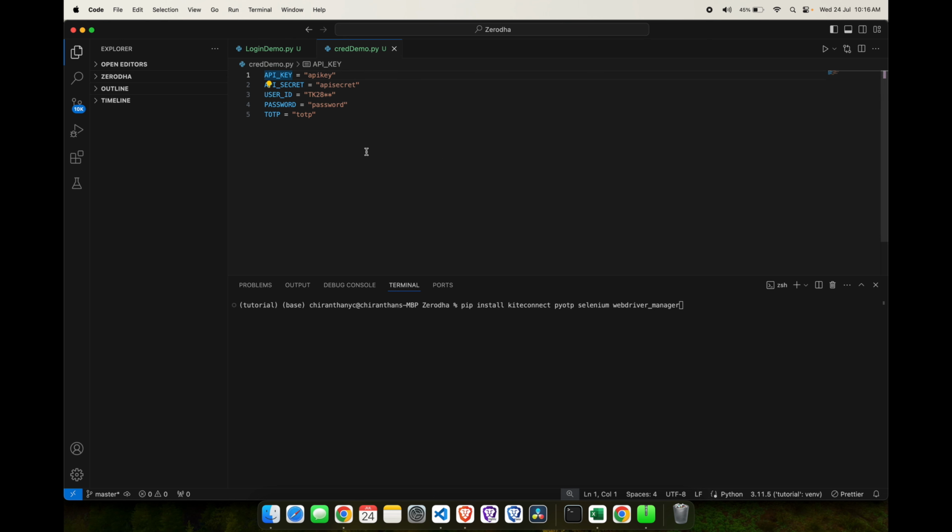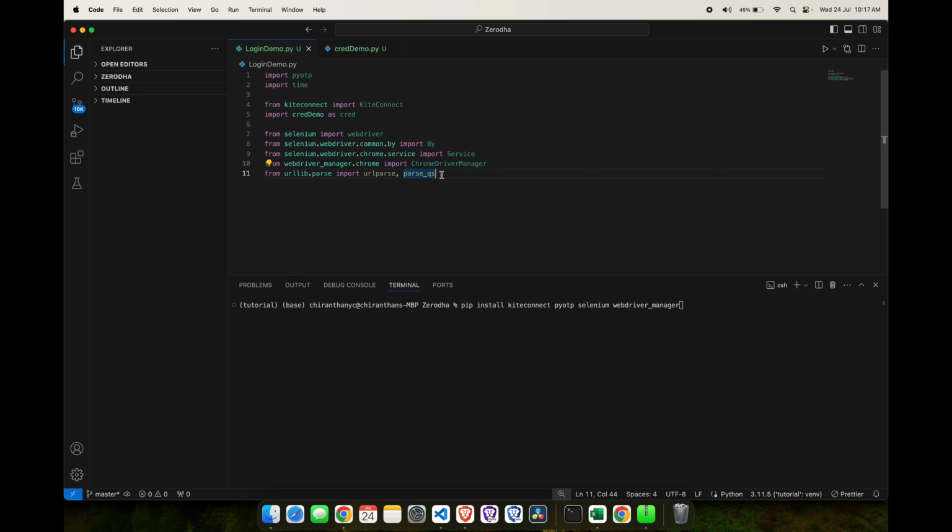What credentials do we need? We need API key, API secret, user ID, password, and TOTP. API key and secret will be available when you're creating your algo account with Zerodha. User ID, password, TOTP secret is your normal user ID, password, and TOTP secret you get when you're setting up your 2FA authentication, right? And the remaining packages are from Selenium. And next, we'll code the automation for this process.